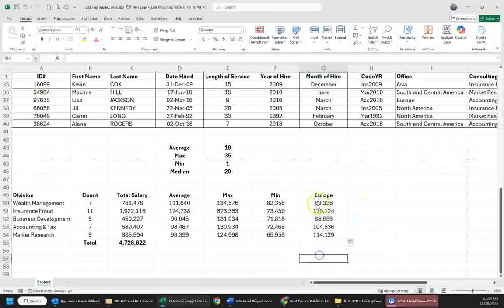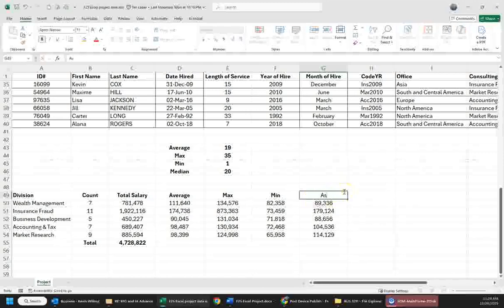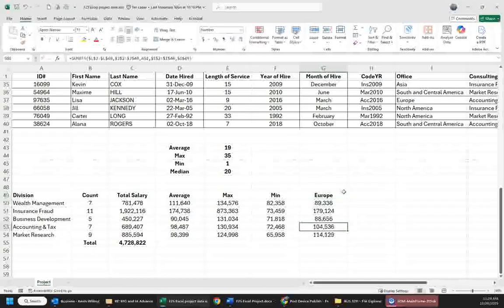So there's the total salaries for Europe. Now, if we change this cell to say Asia, we'll get different values. We'll get Asia values. Change it back to Europe.